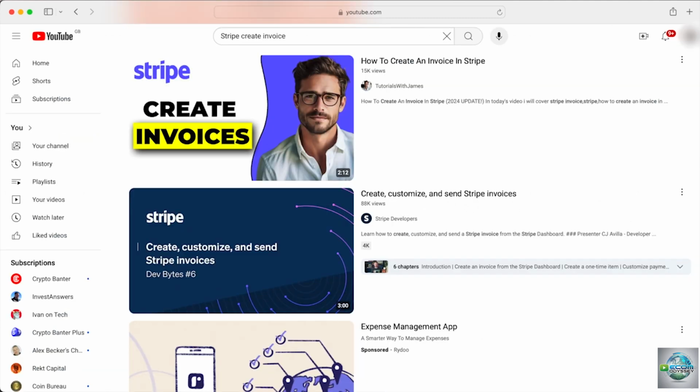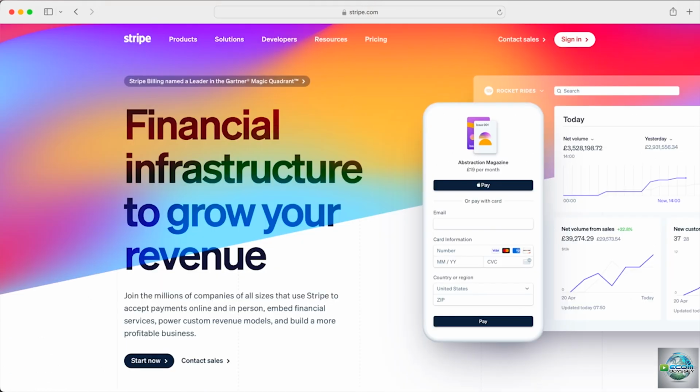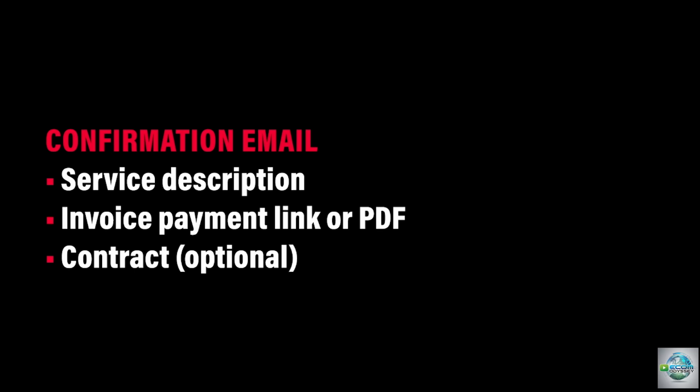Now, there are loads of videos on YouTube for how to create an invoice on Stripe or PayPal, so feel free to watch a video there, but I just wanted to let you know that Stripe is the best platform to use for creating payment links and invoices. Now, back to the email.